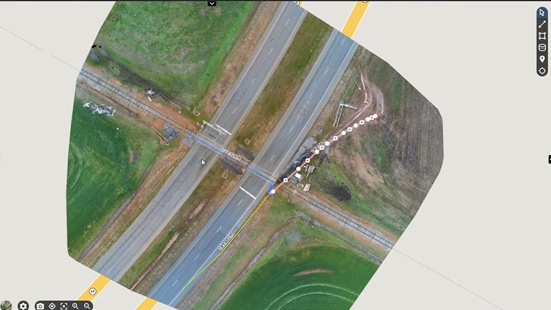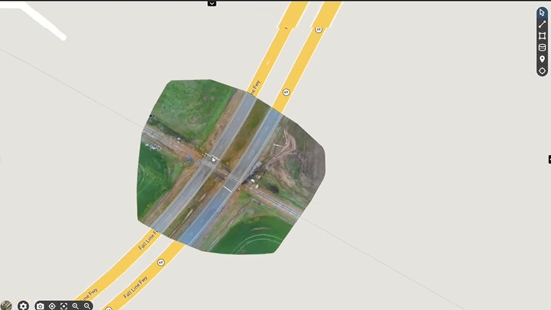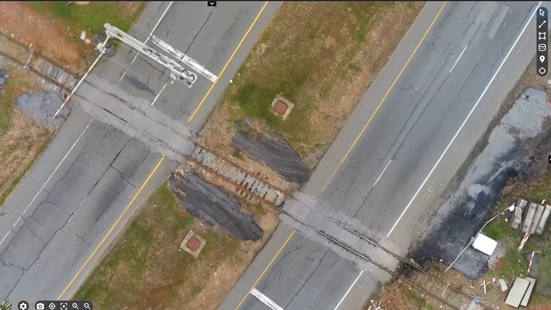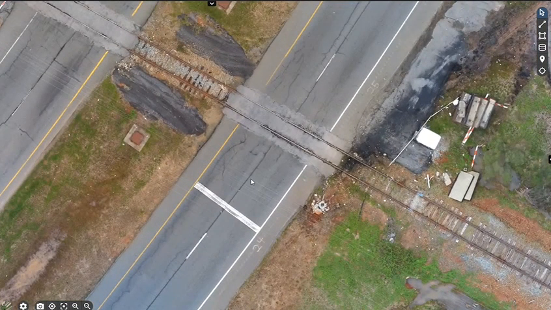So that's an orthomosaic, which you can take a lot of measurements from, even by itself, compared to Google Earth, Mapbox, any other type of GIS application. The clarity, the definition, the quality that you get is second to none. So that's a pretty useful tool.